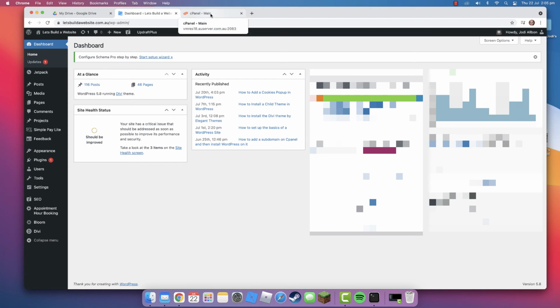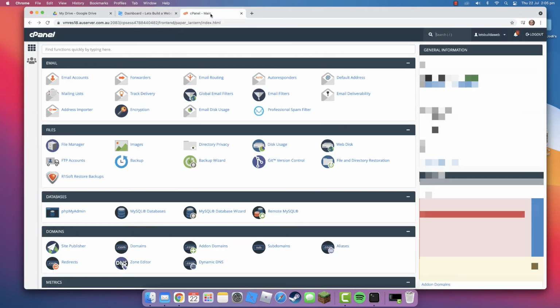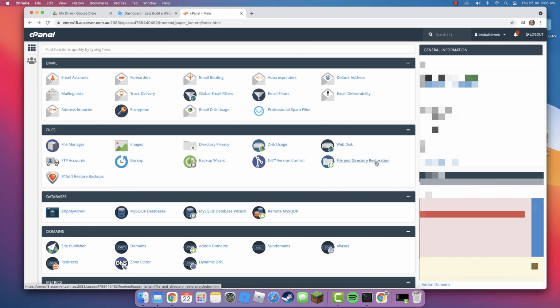One last thing I will show you is the cPanel backups. If you log into your cPanel, you'll see hopefully something that looks similar to this. And you can see under files, you've got file and directory restoration, or the R1Soft restore backups. This is the one that if I had an issue with somebody's site and it crashed, I could click on this and then log in, and then I could restore it to the day before, or a few hours before I did the updates, and then the site would be back to normal, and then I'd have to work out why it crashed. So that's it.